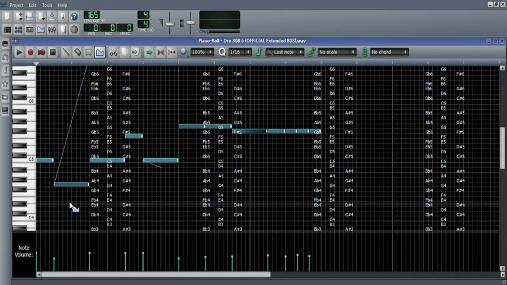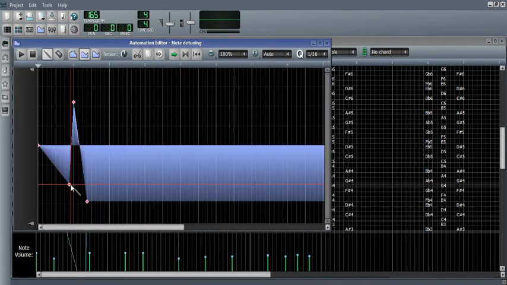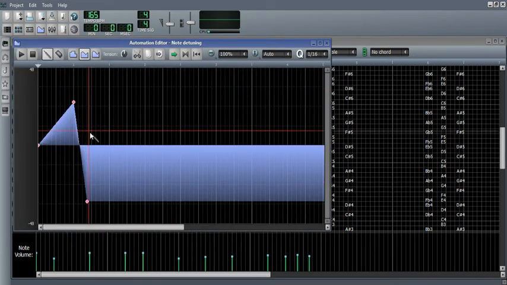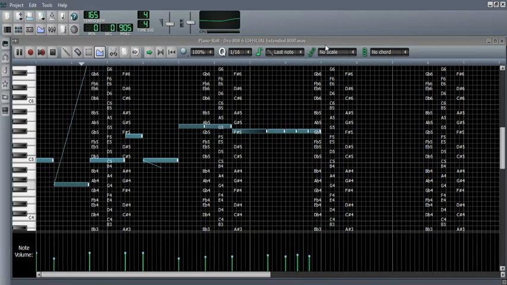So the way I got that note to slide, I went to this envelope tool, double clicked this note, and that's what gives you the option to slide bass notes. And if you want to pan out instruments or notes, just go here, hit note pan, and it'll give you the option to make it go left or right for each note.